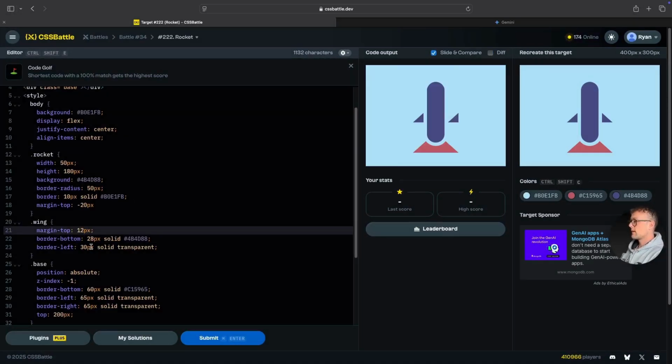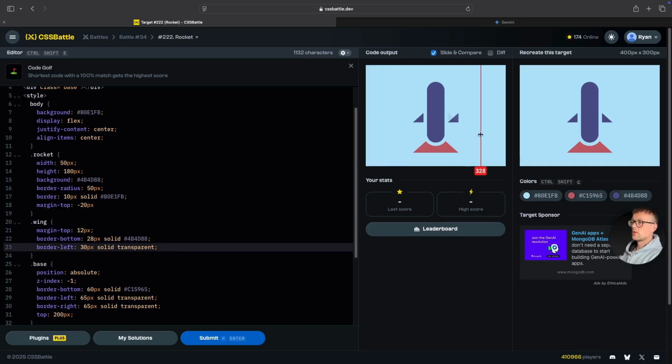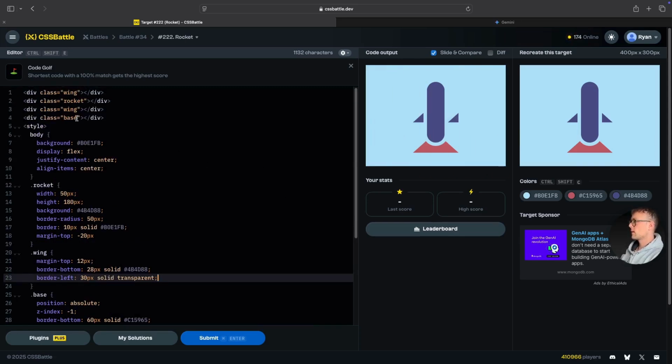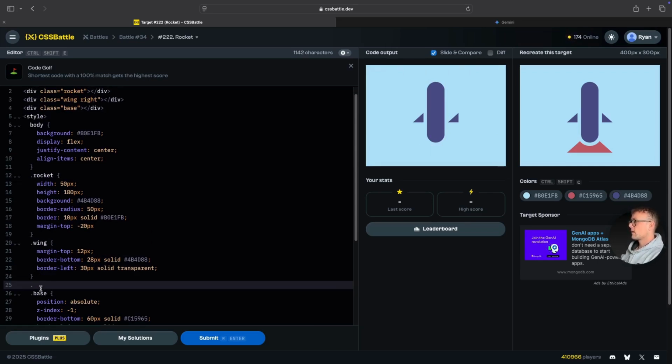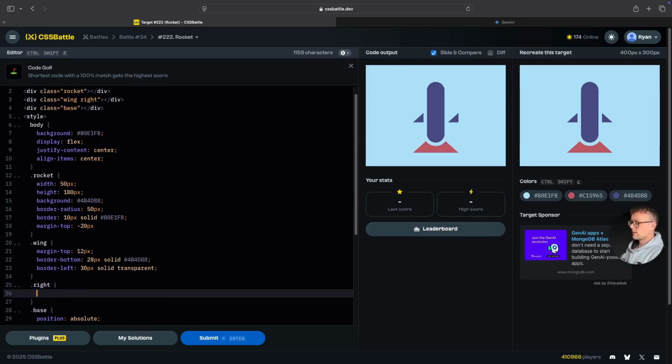Just had to tinker with that a little bit. So now border bottom is 28 pixels and margin top is 12 pixels. And the only issue we have now is the right wing is facing the wrong way. So what we're going to do is give that class of right and target right here. And all that is going to do is transform scale X -1. So it just mirror flips it on the X axis, so horizontally rather than vertically.